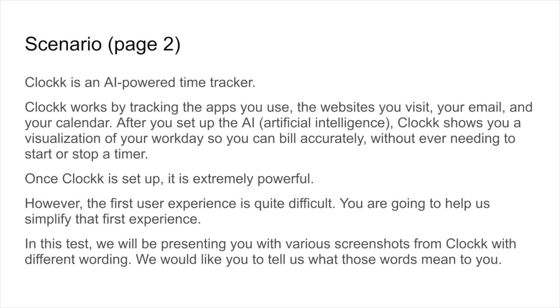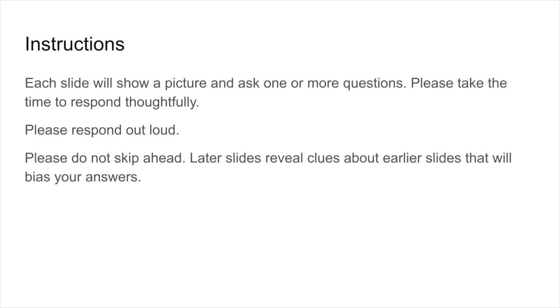I find setting the scenario is really helpful. And the Userbrain testers that you'll see, they're actually going to read through this word for word as they internalize what it is that they're doing. So then they'll get to the next slide. Each slide will show you a picture and ask one or more questions. Please take the time to respond thoughtfully, respond out loud, don't skip ahead.